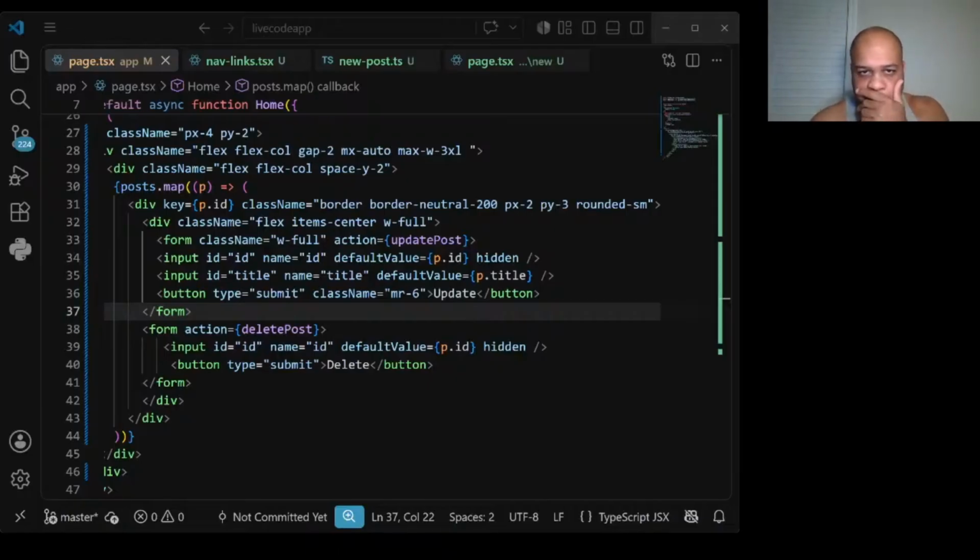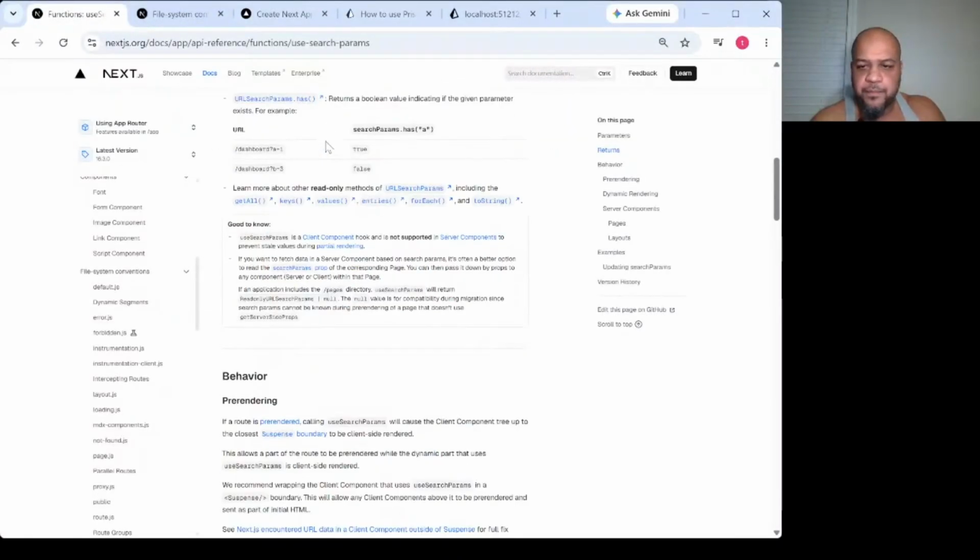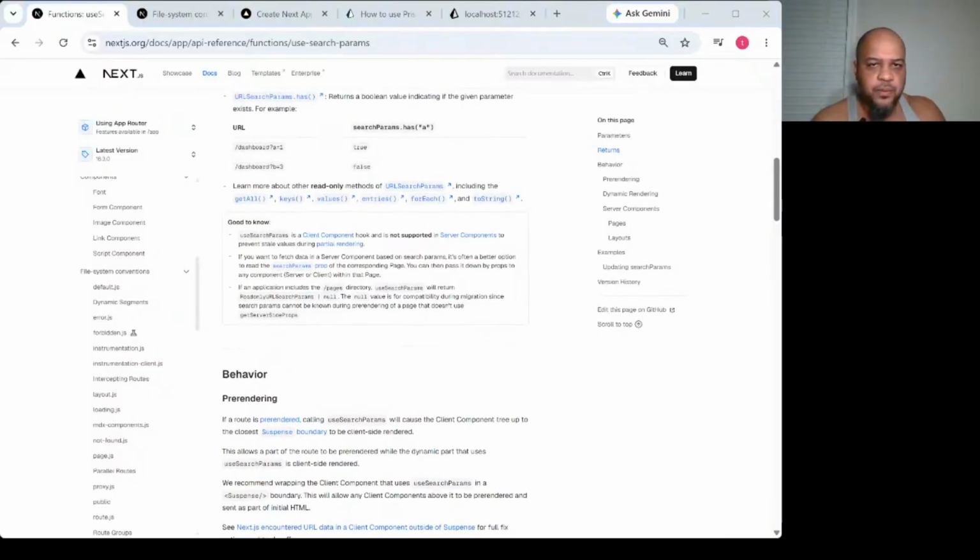Set up pagination. Yeah, that should be good.